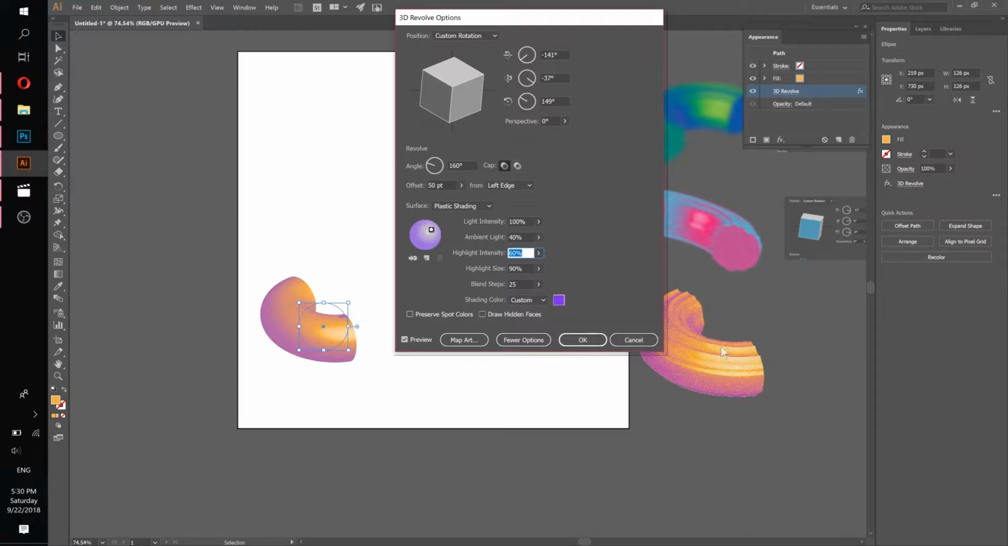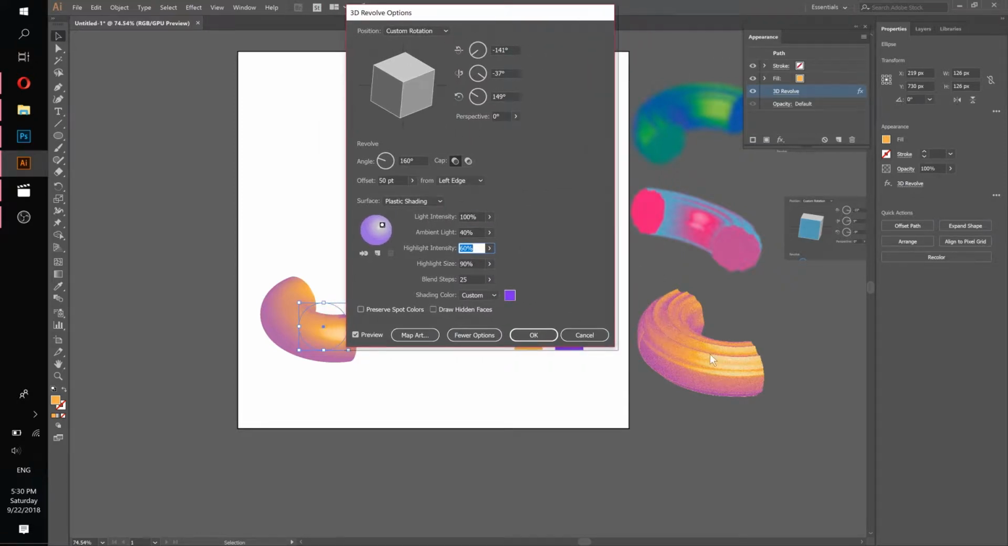Actually, before pressing OK, let's change the lighting. As you can see, the lighting is very important. For example, if I change this here, you can see it's different.